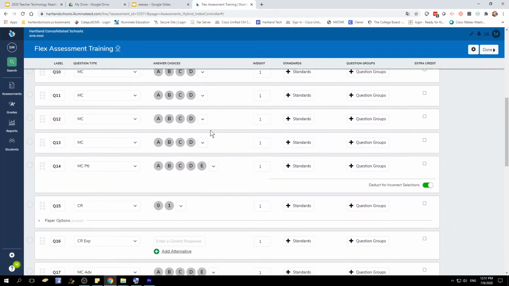So that's the multiple choice question. Let's take a look at multiple choice partial credit. Where I've seen this question type used in the past is where a teacher might, let's say the correct answer is A, B, C, D, and they want to allow partial credit for an A, B, ABC, A, B, D answer, and so on, but not have to create the multiple options.